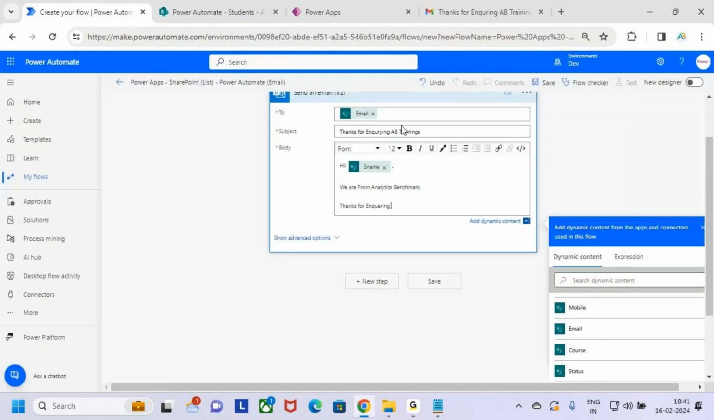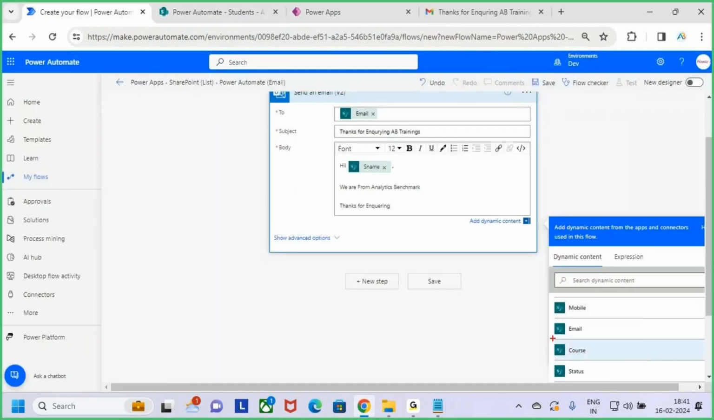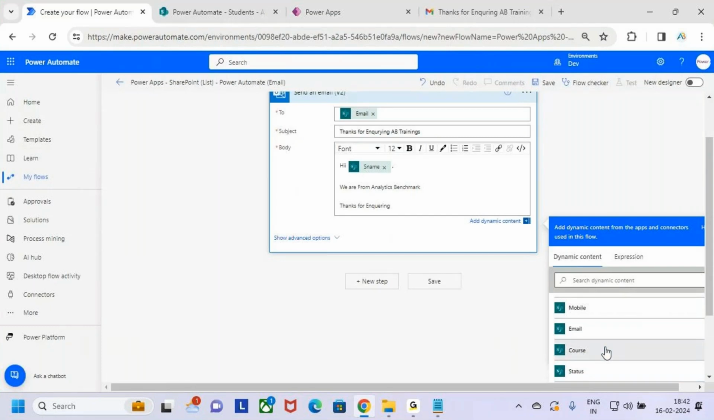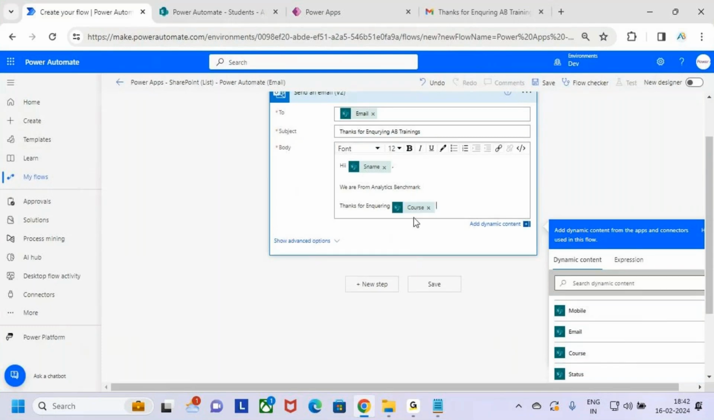So go here, go to the dynamic content. There is one field called Course. Select the course. I also want to mention the course in bold, so keep the course in bold. And then pass here the course. Let's say if the student has inquired for Power Apps, thanks for inquiring Power Apps course.